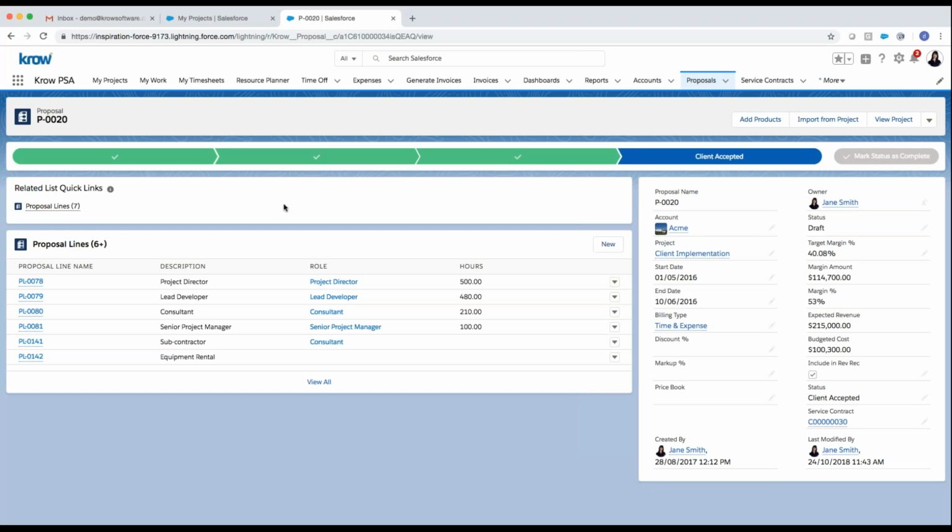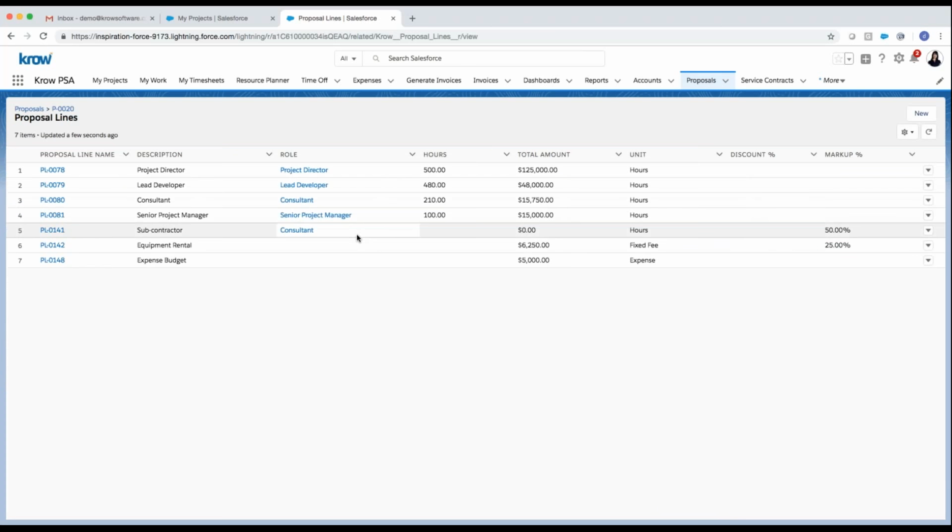You can create multiple versions of estimates or proposals until such time as the client has accepted that, and then you can automatically create projects and services contracts from those proposals. So here as an example, I have my proposal that I'm working on for this account, for this particular project, client implementation, and I can create proposal lines, and those proposal lines, if I click on View All, they might represent potential resources with hours that we've estimated for this particular project, which can translate into amount, both billable and cost amounts.